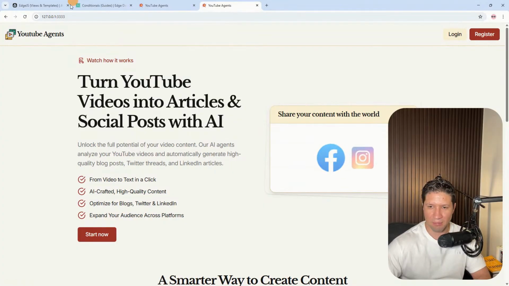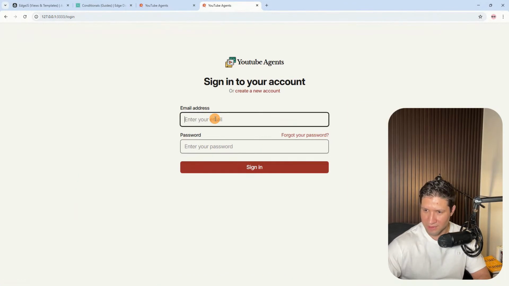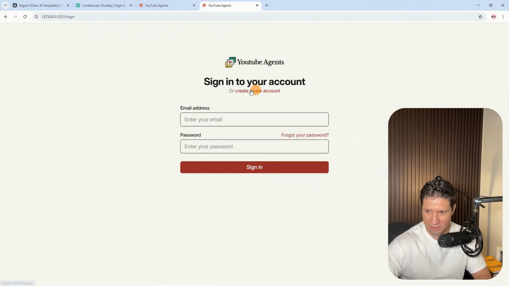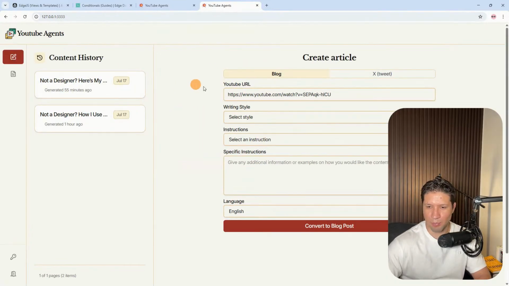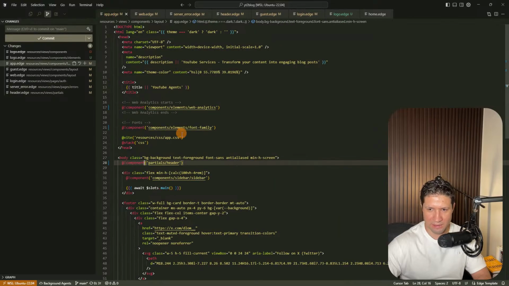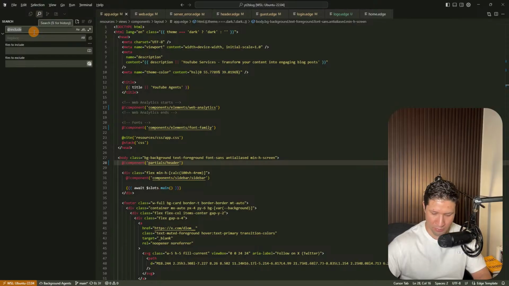Okay, so this is the app layout. If I go to login, this is the guest layout. Sorry, this was the web layout. This one is the guest layout. And if I log in, this is the app layout. So all of them are working. There are no errors.